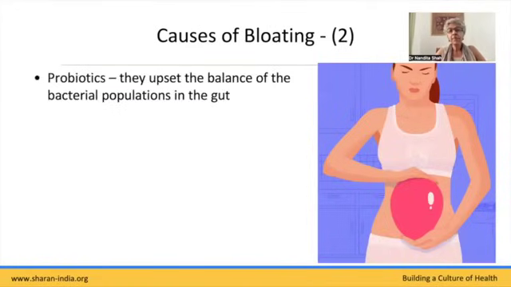And then probiotics. We think that probiotics are good, and often they upset the gut microbiome because you're putting in one or two species of bacteria, whereas in your gut, there are different populations of bacteria, all in balance, and then you put in some new and it's out of balance. Probiotics, especially man-made probiotics, are rarely good for us.